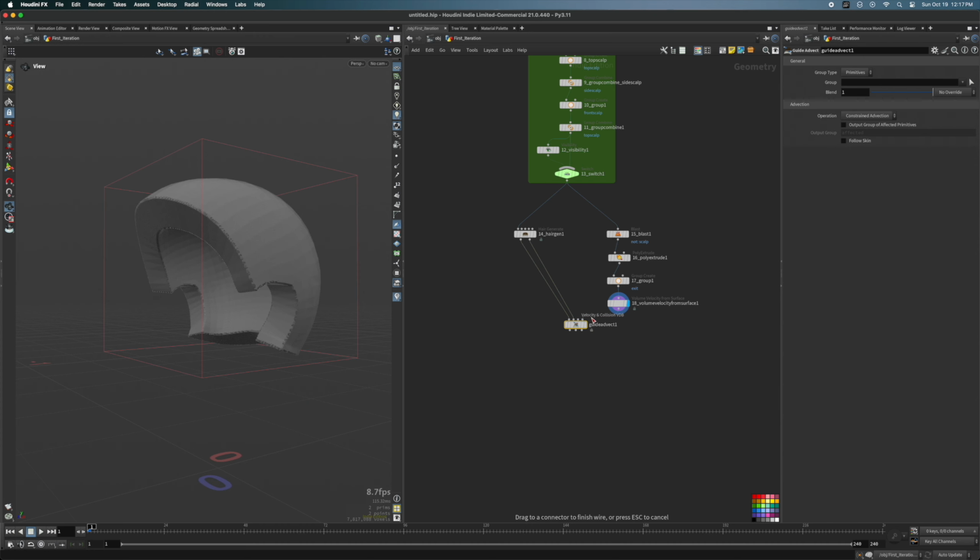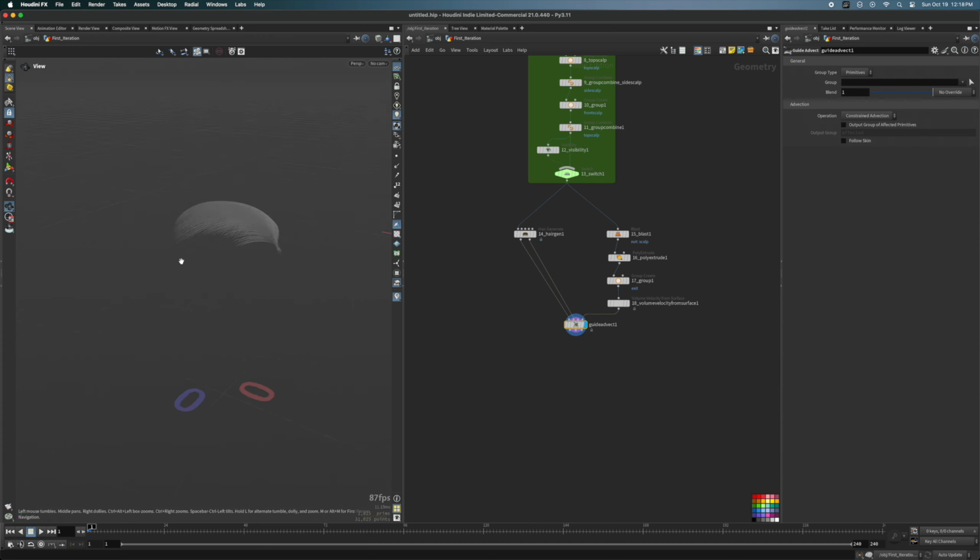And now the output of volume velocity from surface goes into the fourth input of guide advect. And there we have it. The hairs that were once standing straight up are now all working towards that one region in the back.